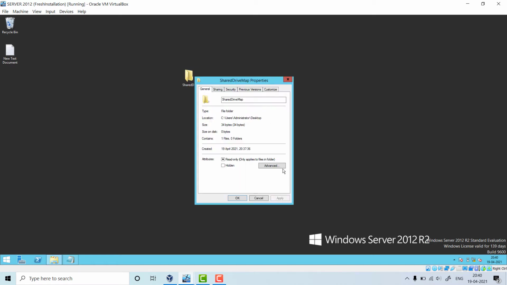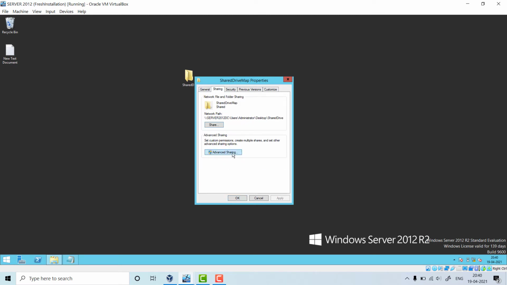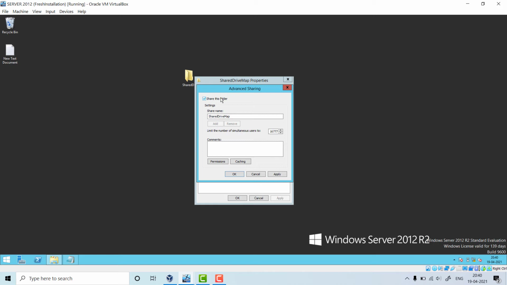Right click on it, go to sharing, and this time go to advanced sharing and click on share this folder. The name we have kept is the default name, shared map drive, but if you want to change it, you can. We can change it to map drive. Now here it is interesting: how many simultaneous users do you want to access. By default it is too many, so we can keep it at 10. So only 10 users can simultaneously access this shared folder.